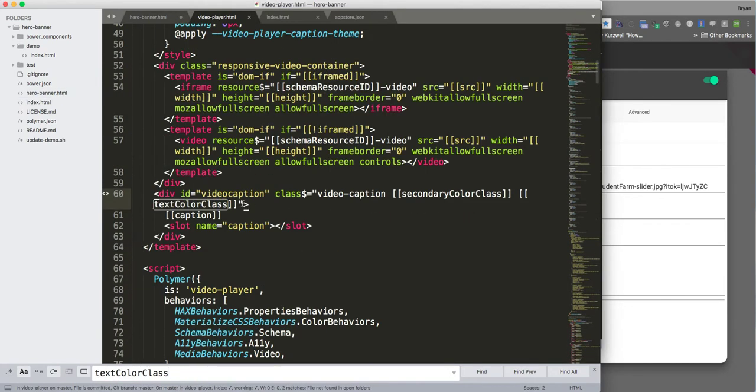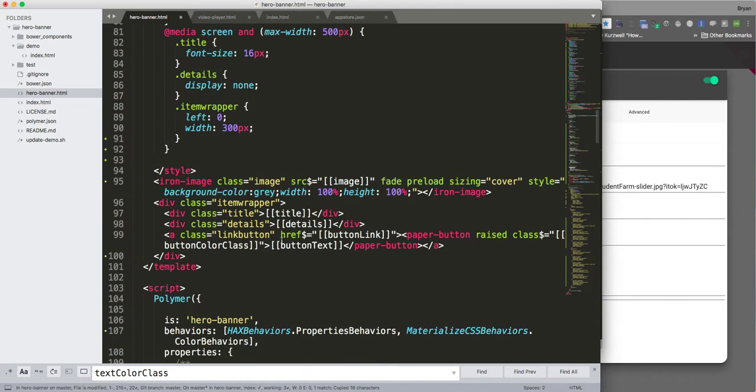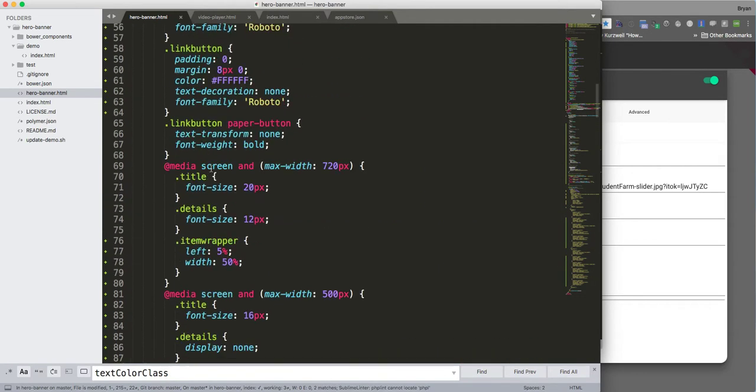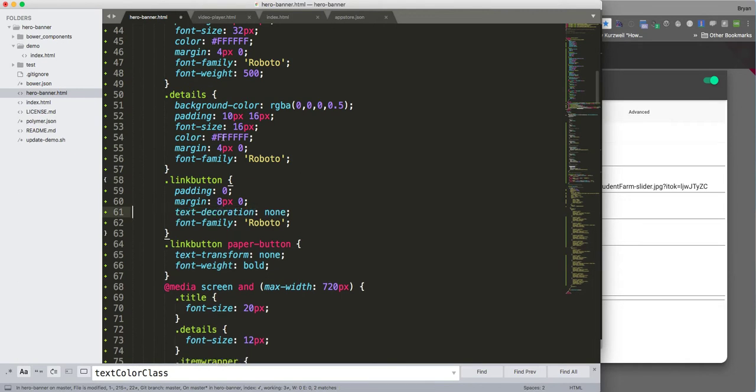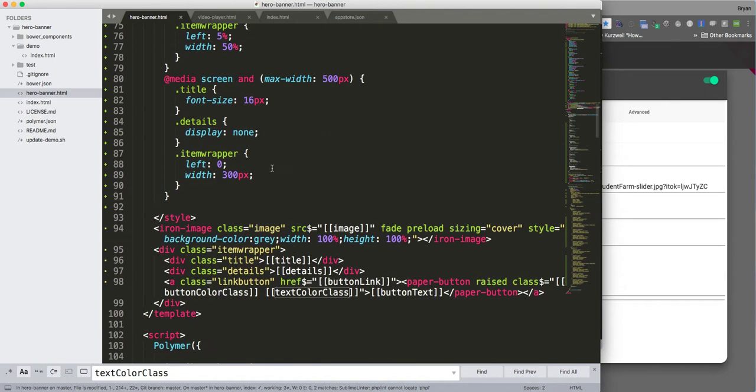Then in our little video player here, we basically wire in the secondary class, which would be your background color, and then the text color class after it, so that it always takes priority. And so in here, similarly, we're going to do button color class, and then we're going to do text color class. And then we're going to take out our definitions of the color of the link. And then, okay, so we've got that in place.